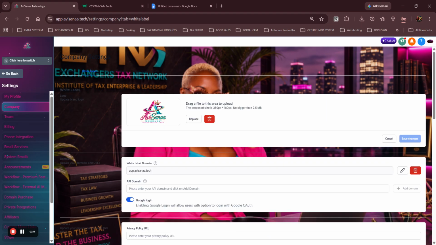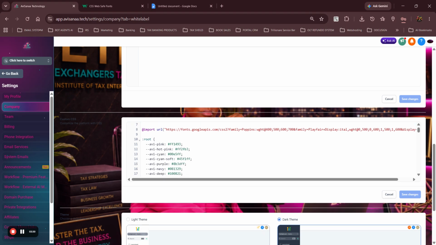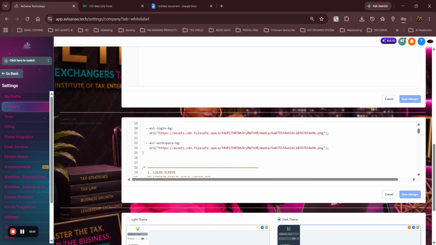So you're going to go to white label because you're only customizing your main agency dashboard. You're not going to touch any sub accounts. You're not going to touch any other sub accounts that you give to your clients. So in this, you can see it starts out with my beginning. These are my main colors throughout the agency. These are the pictures that I wanted to display, which was my login picture, and I wanted this to be my workspace background. This is called a workspace background. This is a sidebar. This is a top bar.